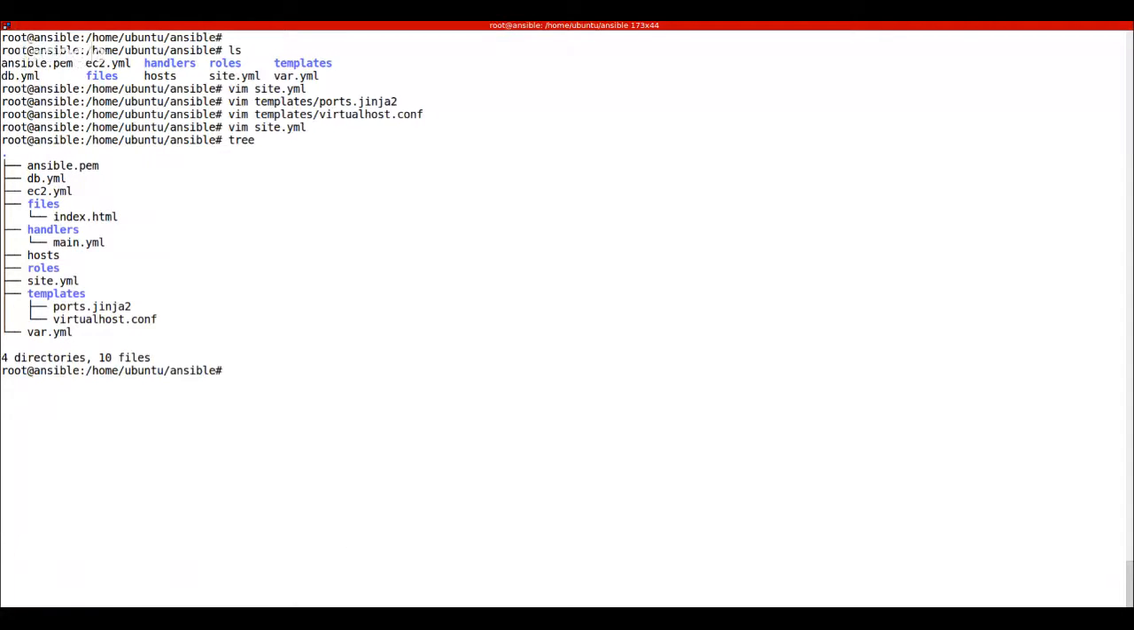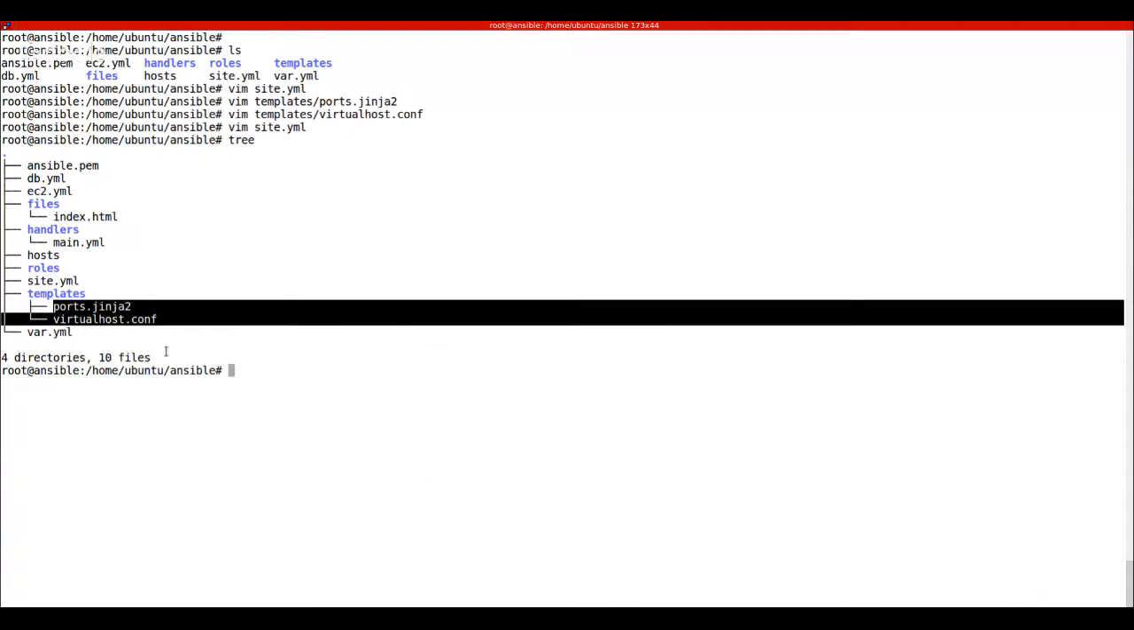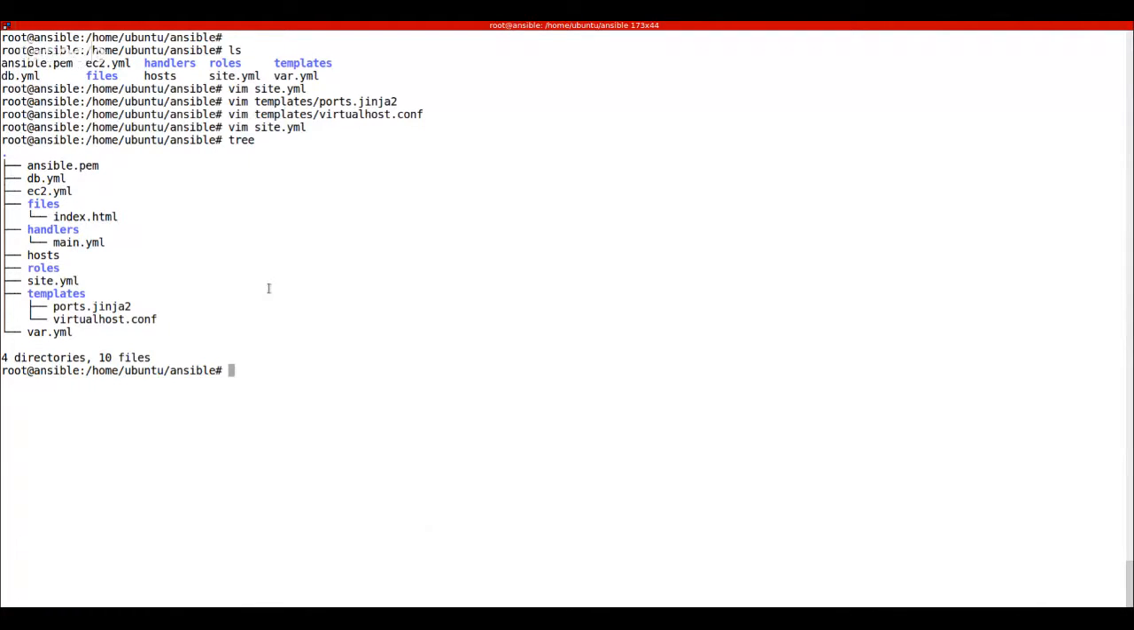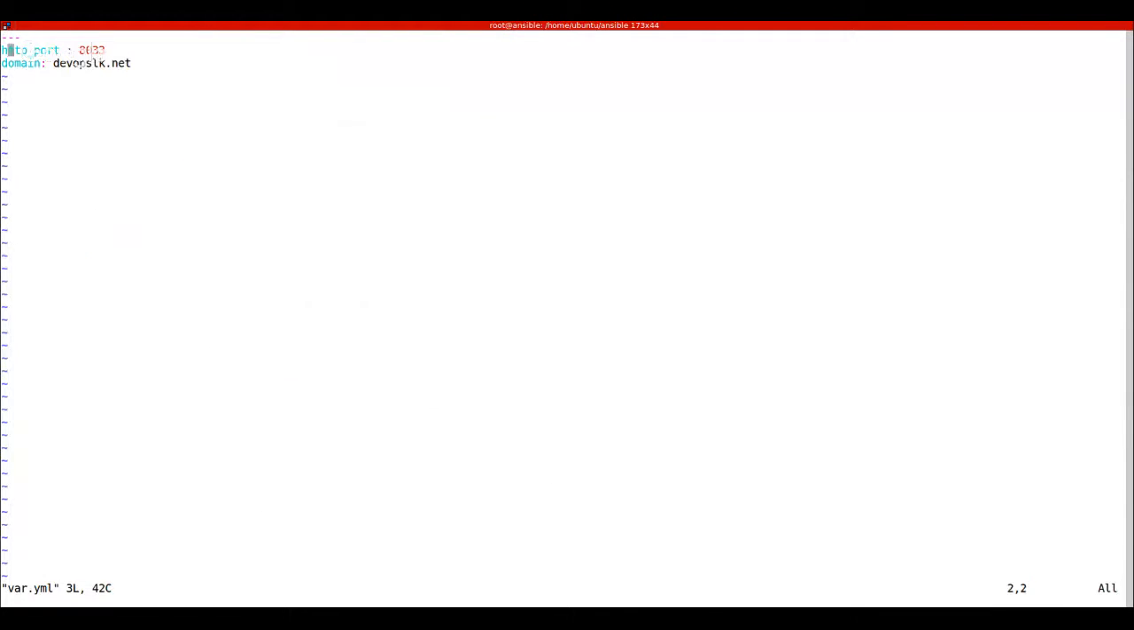This is the tree for my Ansible folder. You can see I use files. I put an index file in here. This index.html is copied into that particular directory. Don't worry about the roles. I didn't use roles. In templates, I copy the templates. And variables, I define variables in here. If you want to change it, you can change it. I'm going to change it to 999. Okay. I'm going to start Apache on port 999, and I'm going to put the domain name devops.lk.net. Okay.